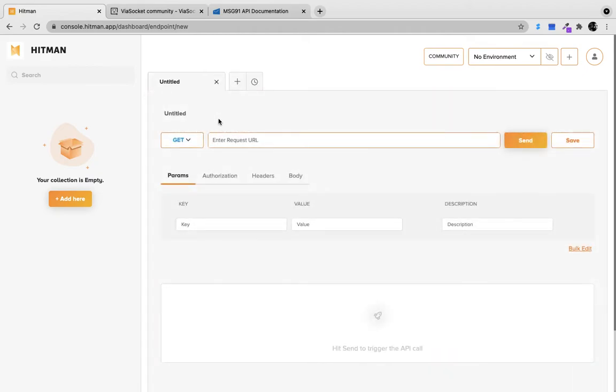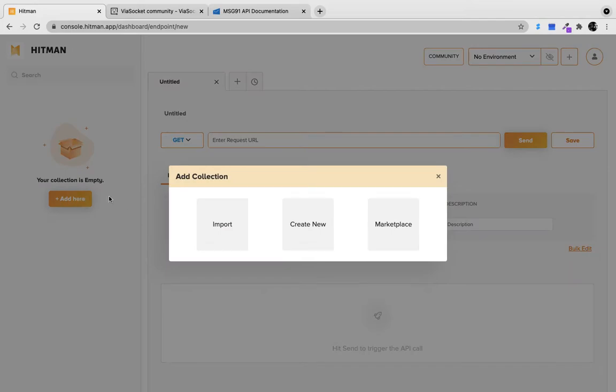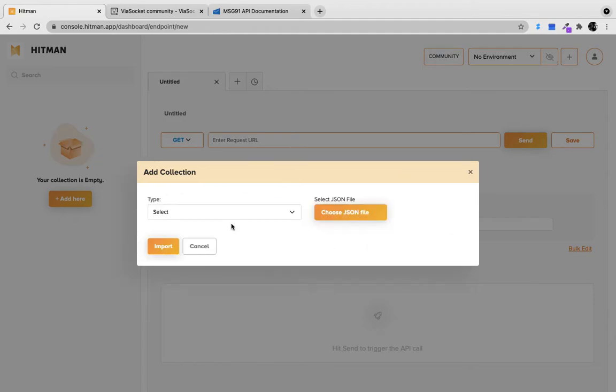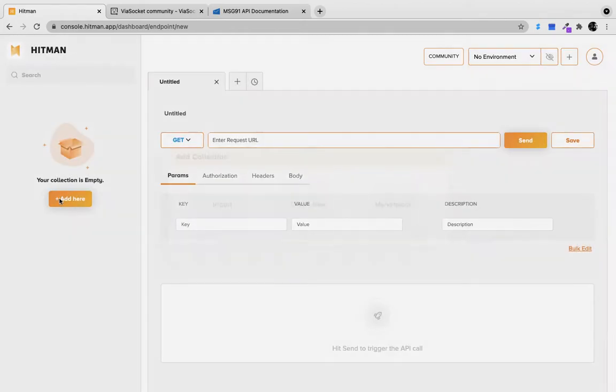Okay. So moving on to collections. It says your collection is empty. I'll add a collection: import, create new, and marketplace. So this gives you three options to add your collection. Now let's head over to import, see what is there. It says Swagger doc and Postman. So you can import your Postman collection over here, or if you already have a Swagger doc, you can import that as well. I won't be importing a collection.